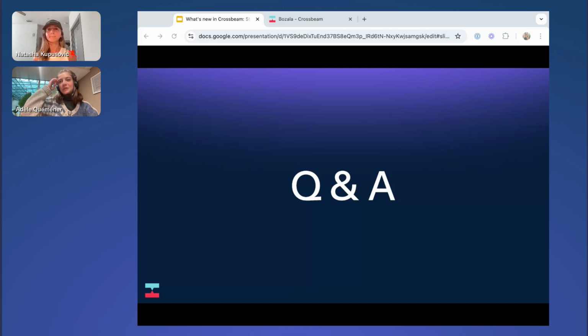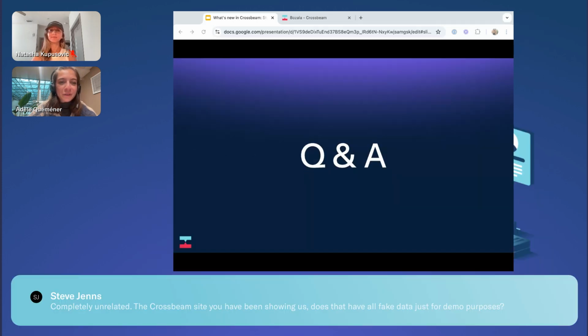Do we have any other questions before we wrap this up? So Steve has a question on the Crossbeam instance that we're using. The Crossbeam site you've been showing us, does that have all fake data for demo purposes? It's indeed our demo account that we're showing. It's not our real Crossbeam instance because that would be really private data. So of course it's a demo account.